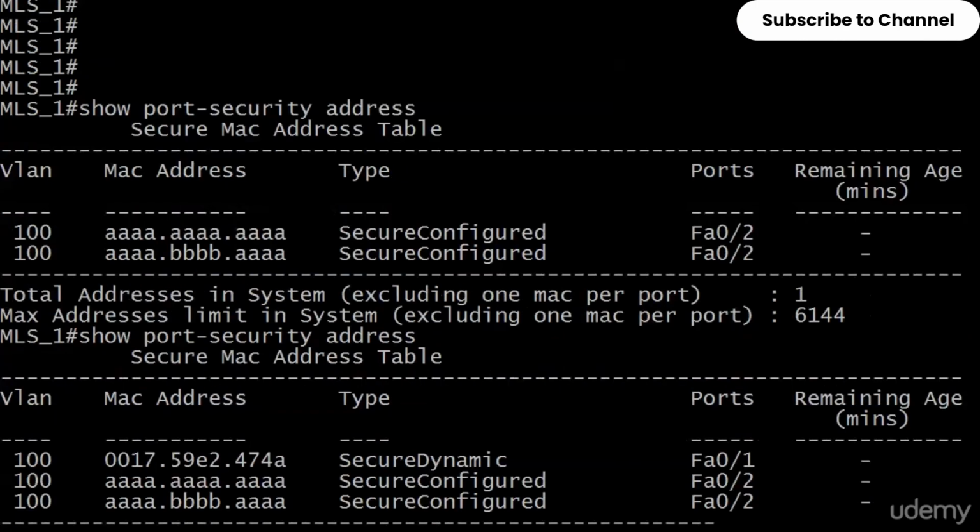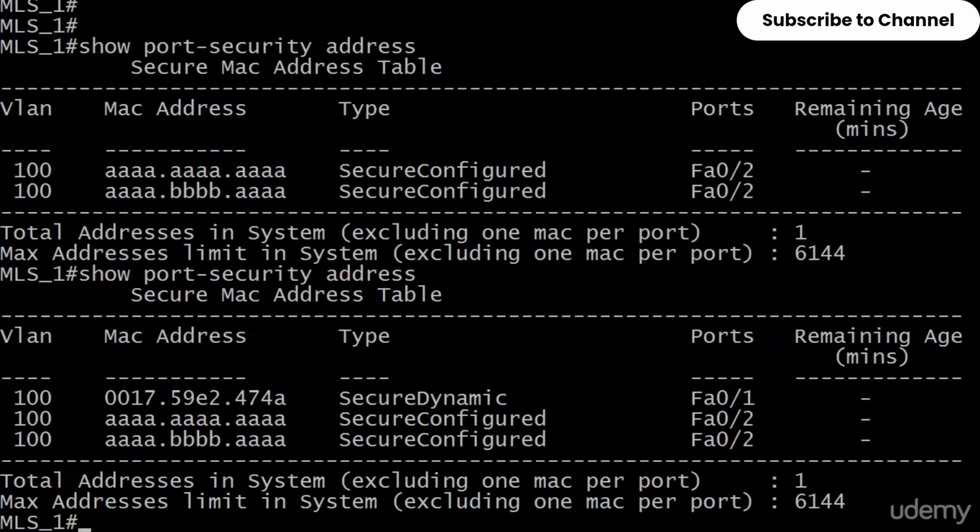Let's see if it's learned that again yet. Yep, there it is. So it didn't take long. We had some other traffic come in, and it was carrying that MAC address, and it's been listed as secure dynamic. But what if we want that to be kept even if the port goes down?